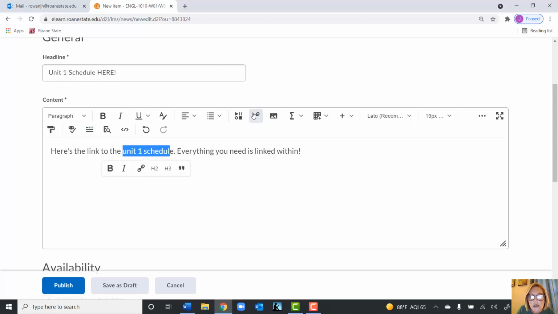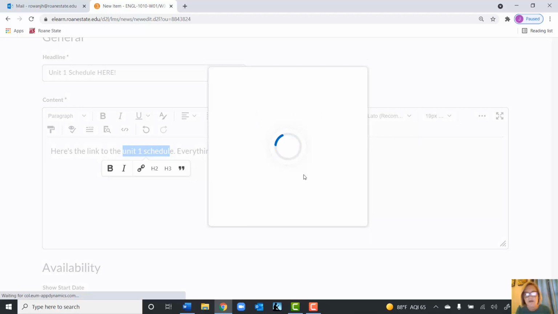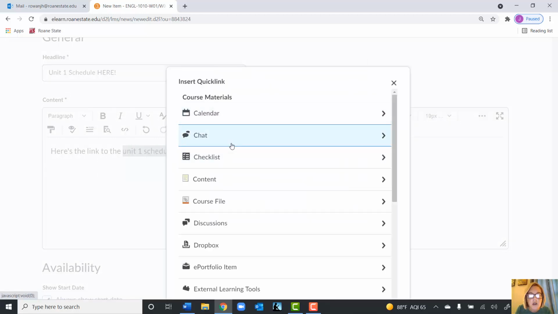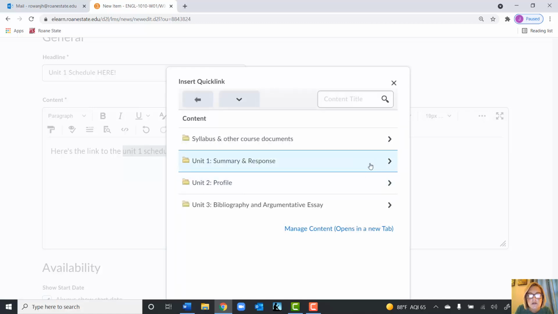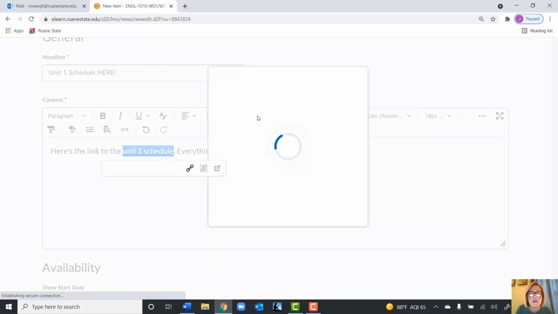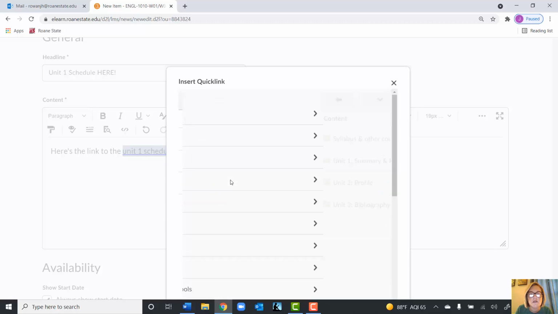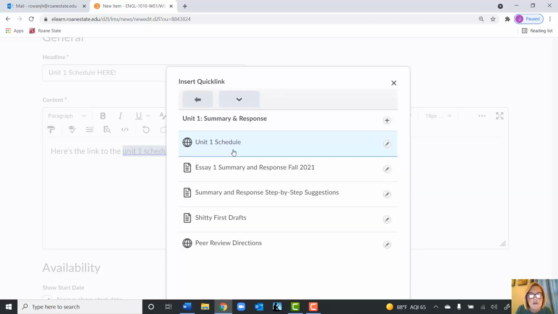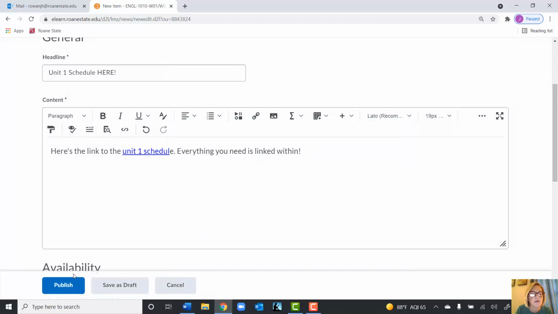Where's my little linky thing? I have a lot of computer technology people in here, so you're going to love my computer lingo. Computer linky thing. Go to content. Read response. Unit 1 schedule. Bam. Oh, that's going to drive me crazy. I'm a hot mess. Okay, content. Unit 1 schedule. And it still isn't working. Okay, well, it's just going to have to be fine.